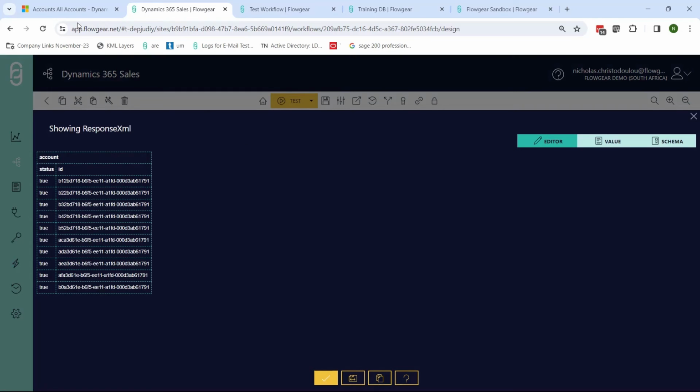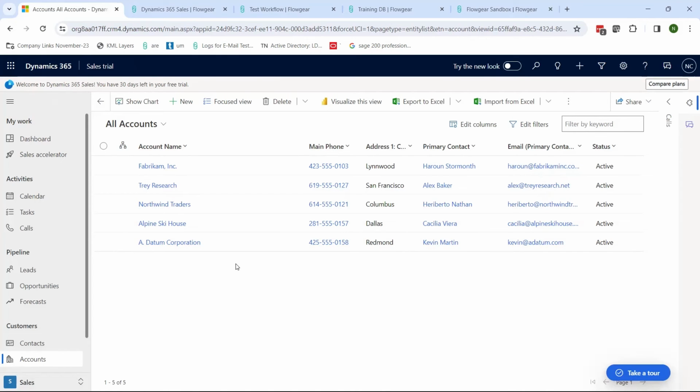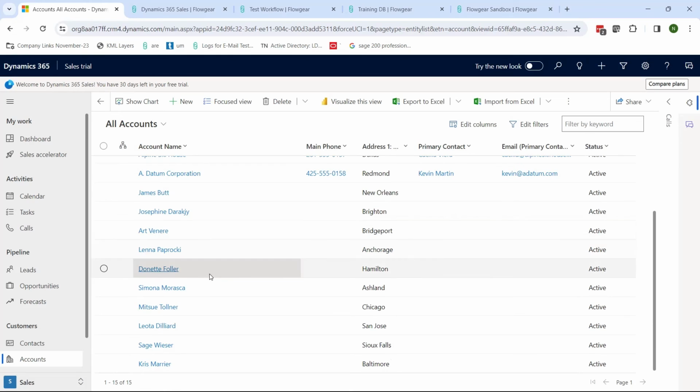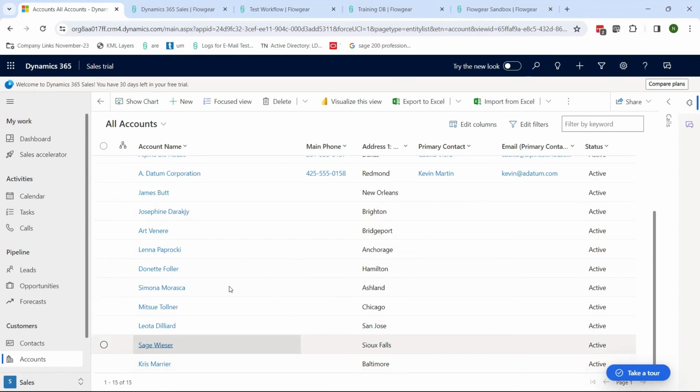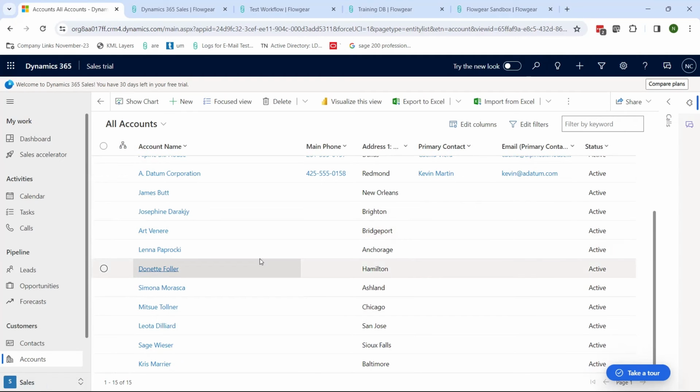And so what I'll do at this point is head back to my actual 365 Sales front end or dashboard, if you will. We'll take a look at our accounts and we can refresh this now, where we then expect to see all the new records that we've just created right over here. We can tell that it's those records because I never provided a phone number or anything like that for the accounts that we created in this particular case.